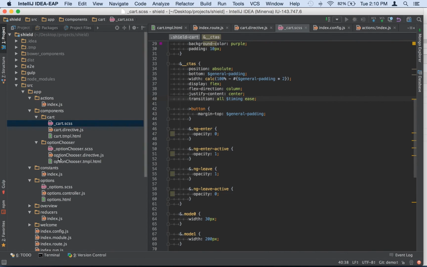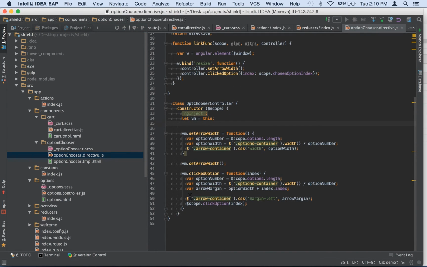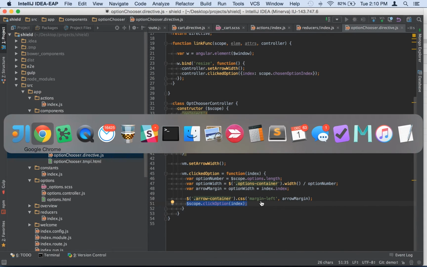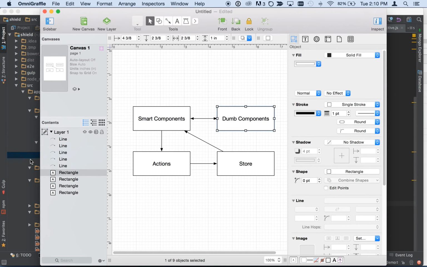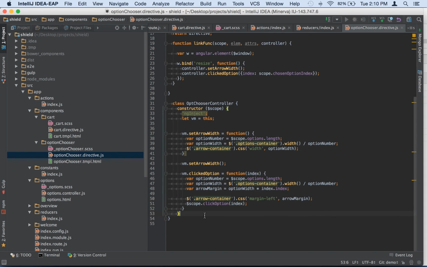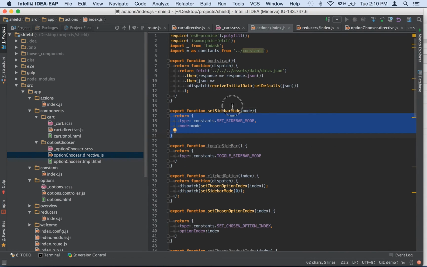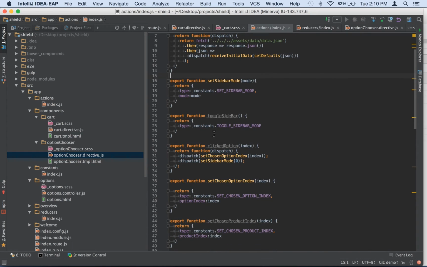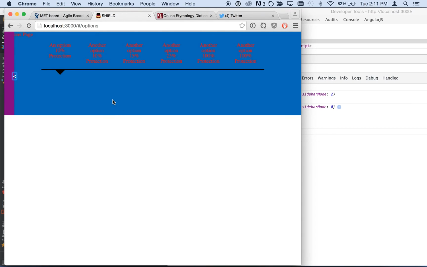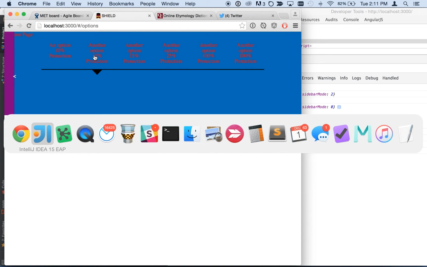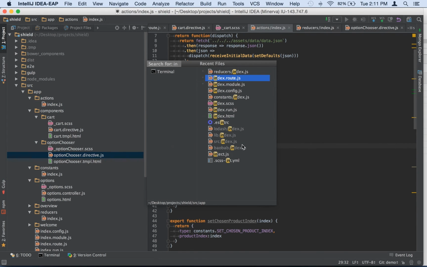So anyway, when you click an option, it is firing a method down here, which is saying, hey, you clicked an option. Again, it's a DOM component. It doesn't need to know what you're actually doing, right? A DOM component just fires a method. And so it's firing clickedOption, which again is just an action that was available just like any other action. And all that's doing is dispatching two other events: chosen option index and set sidebar mode to 0. That's what closes it.